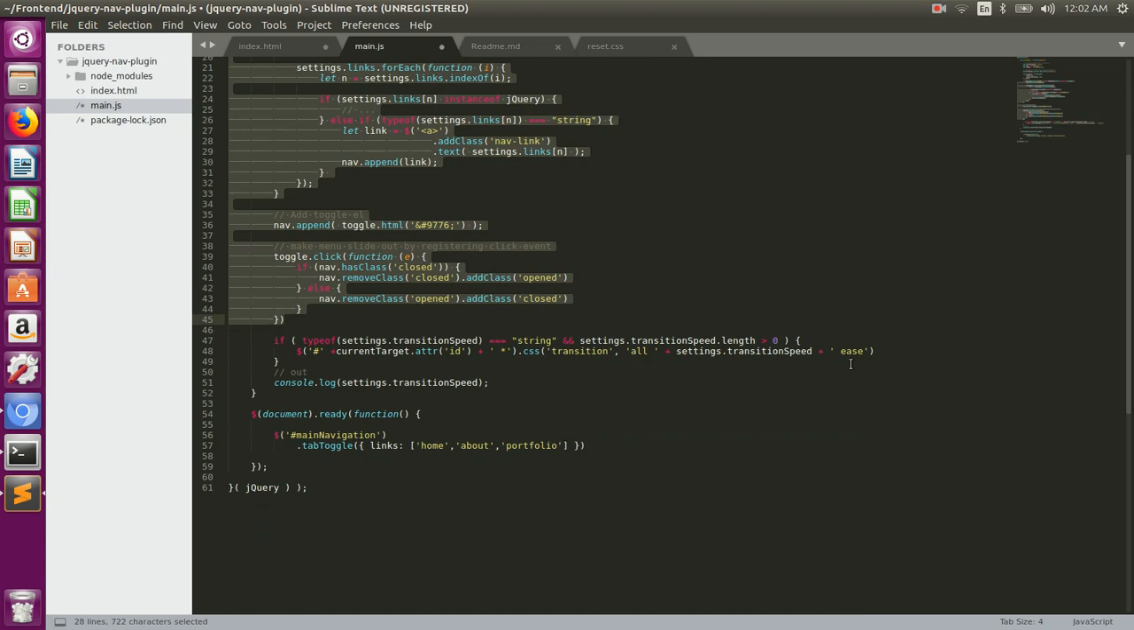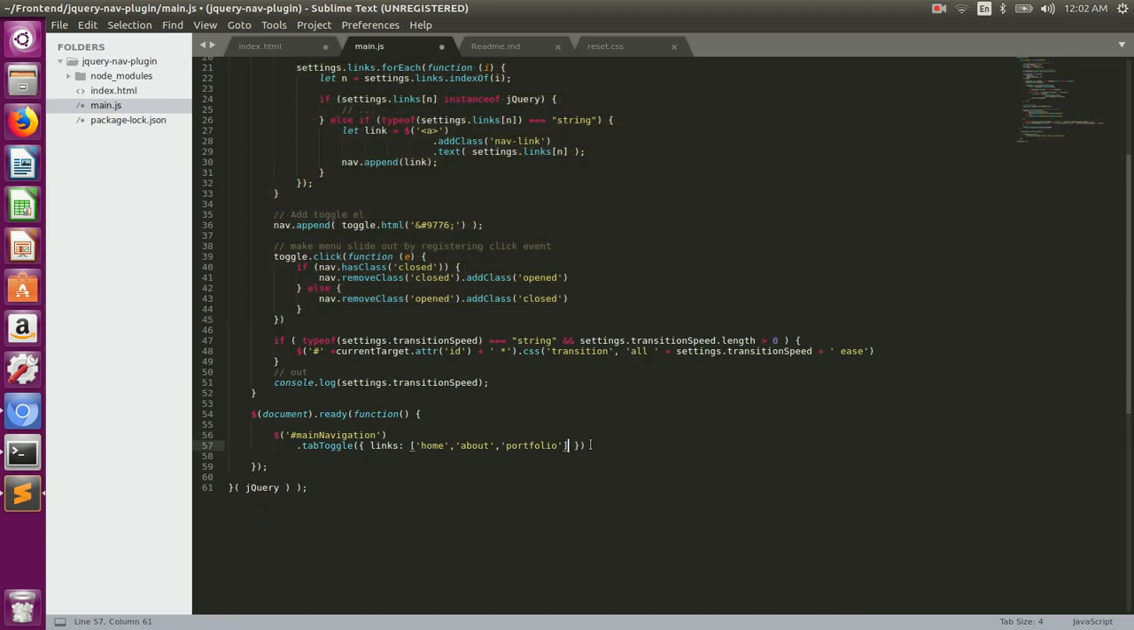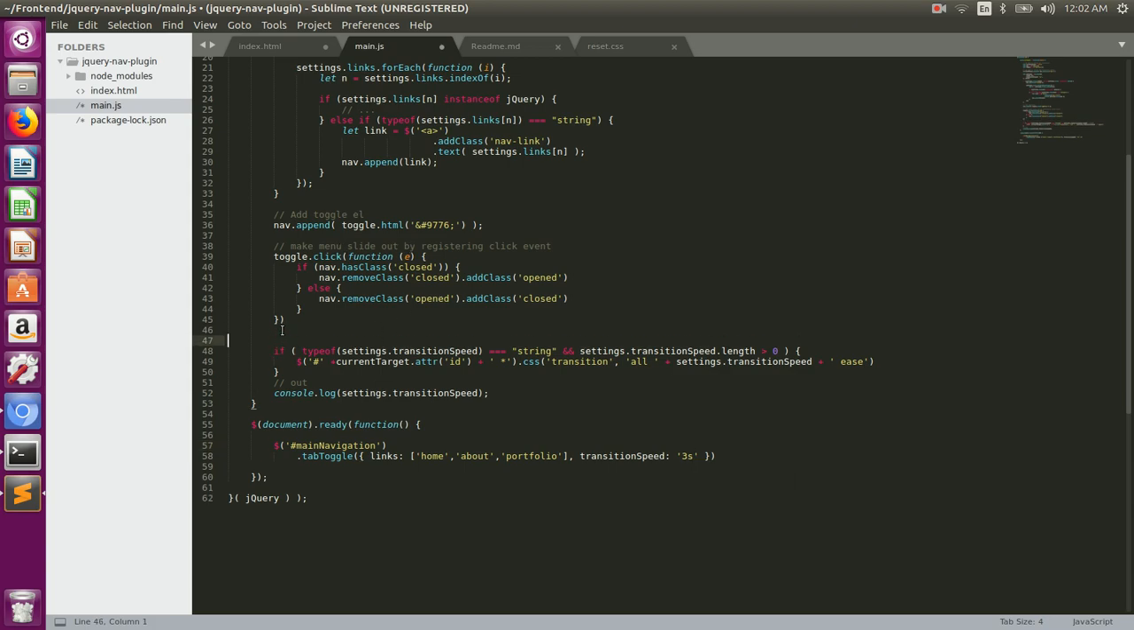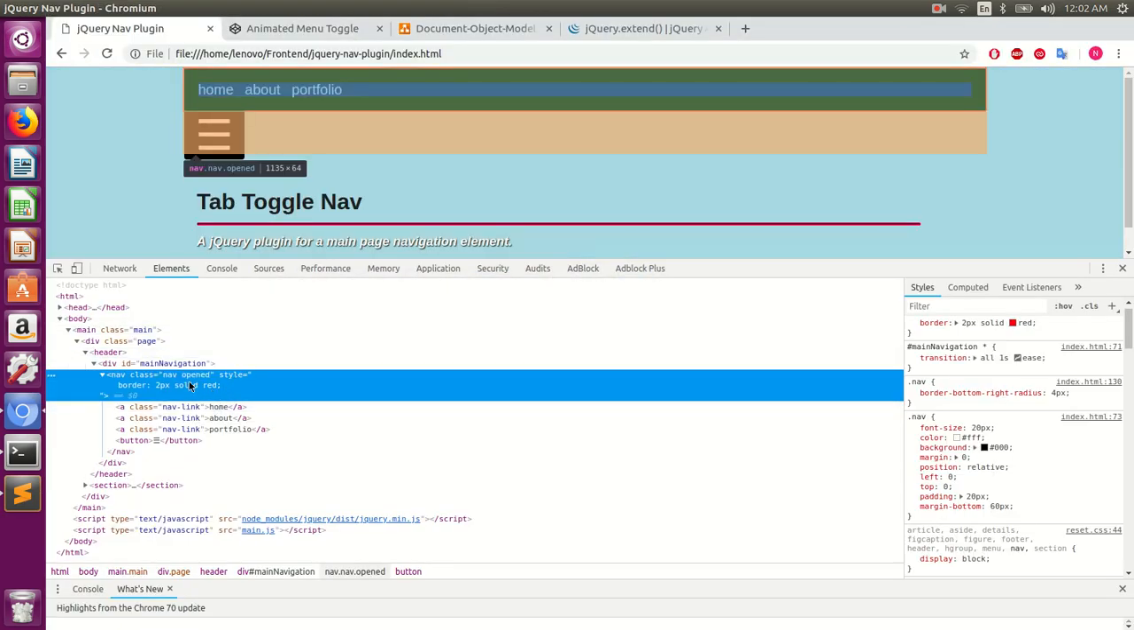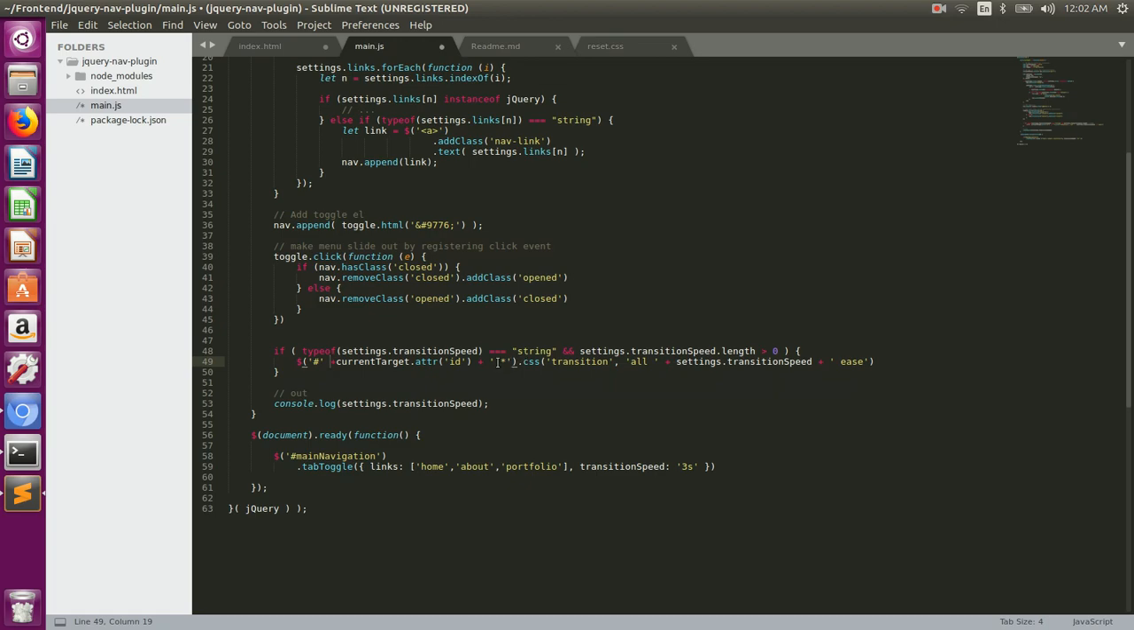Okay, transition speed, this is all the code we need for transition speed, which is a rather simple option to process. All we're saying is if transition speed is in fact a string and the string in fact has some characters, is greater than 0, then we're gonna grab, this is a complicated selector we're building here, we're gonna grab the current target's ID, which is the ID of this, and we're gonna add that wildcard selector.